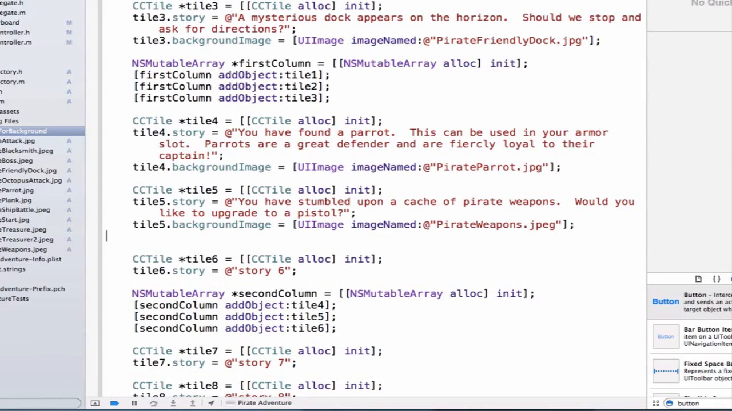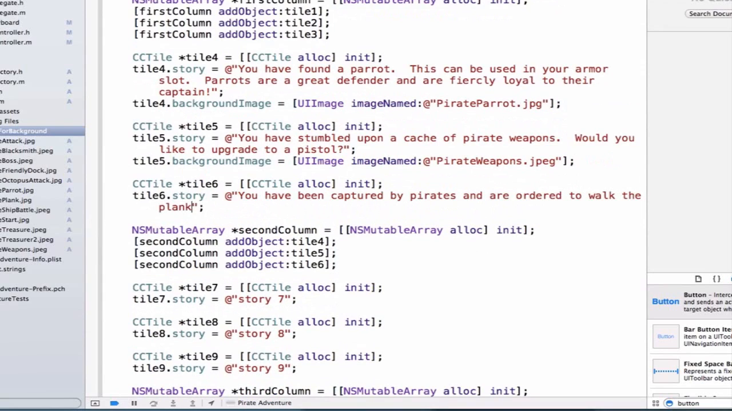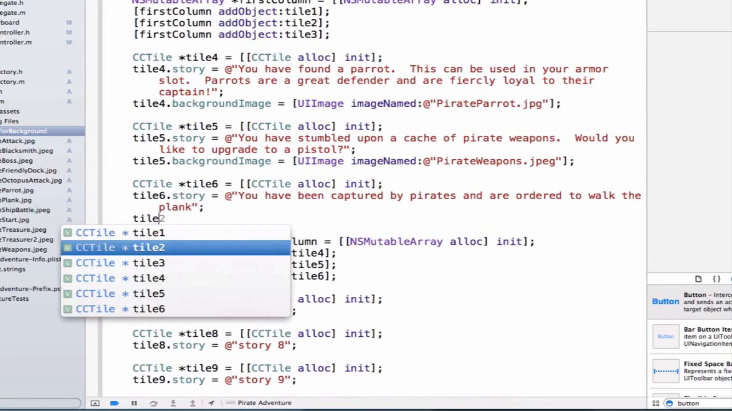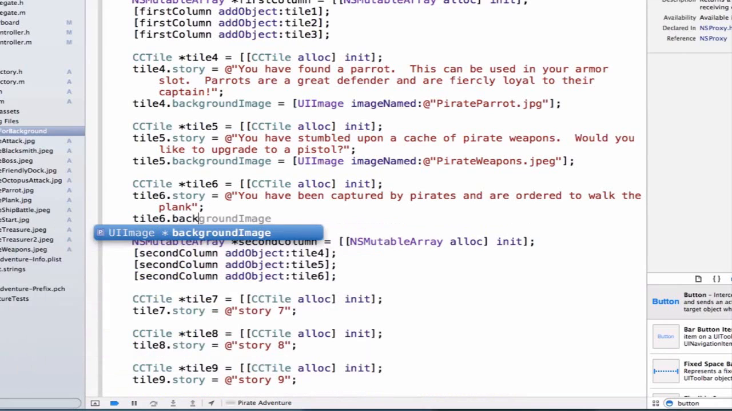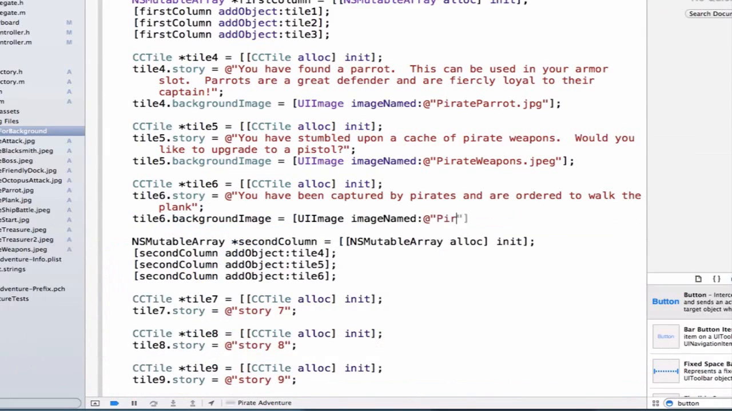And I'm going to go ahead and update tile 6 next. So again, we're doing the story first. And the story will say, you have been captured by pirates and are ordered to walk the plank. Oh no. And let's update the background image for this as well. So we'll say background image is equal to UI image, image named, at quote pirate plank dot jpg.